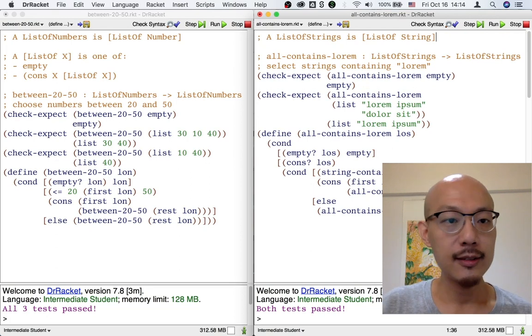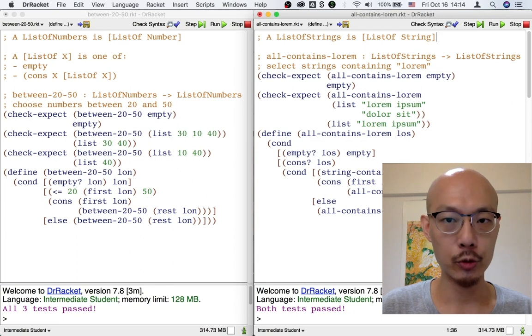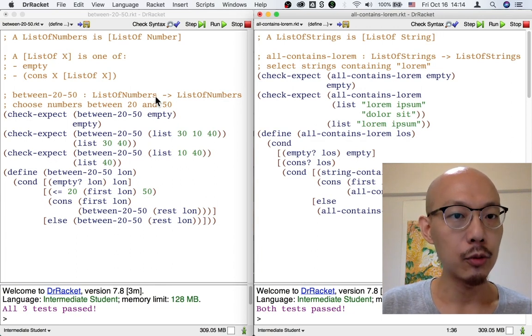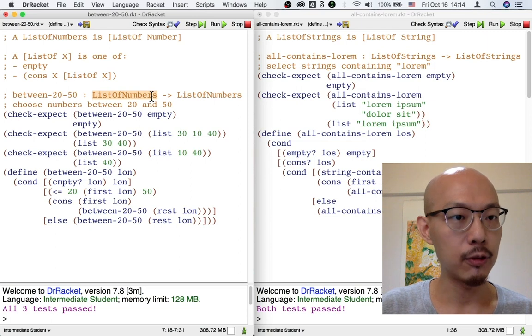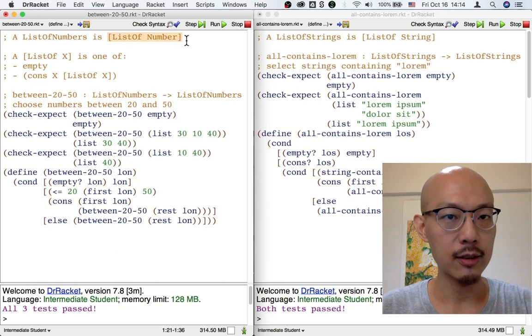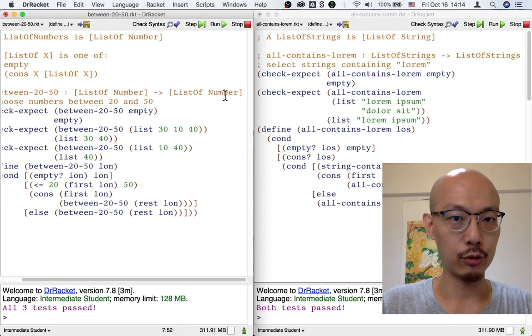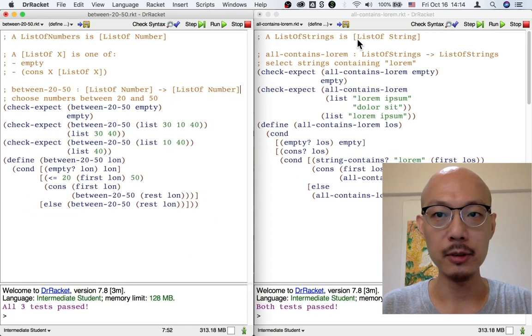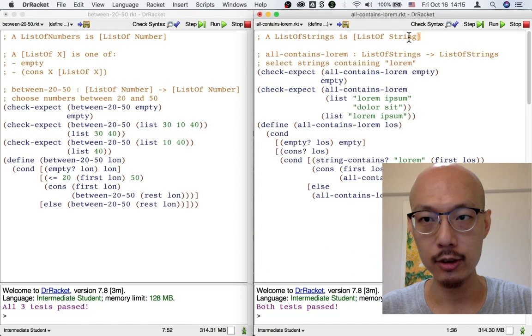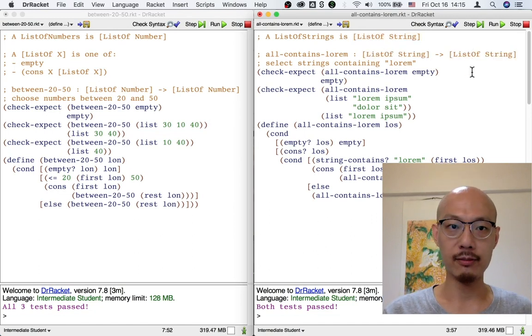All right, that's the first thing that we did to try to bring the two functions on each side of the screen closer together. Because now, if we look at the signature of between 2050, it's not just a list of numbers. We could use the two words list of number to refer to that. And similarly on the right, for all contains lorem, the input is a list of string.